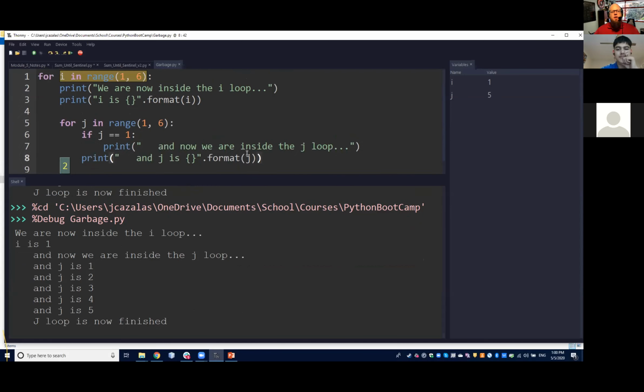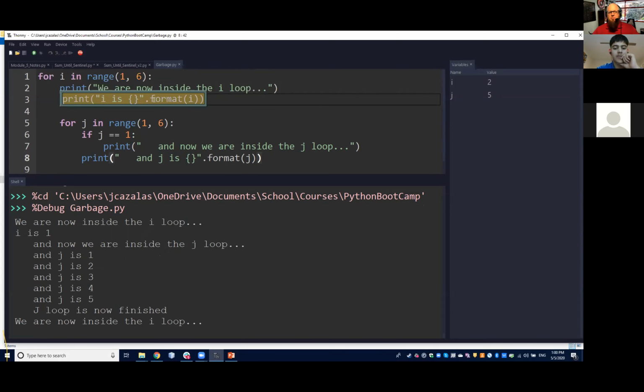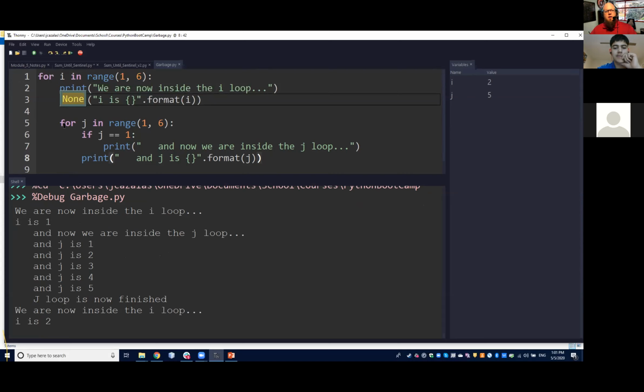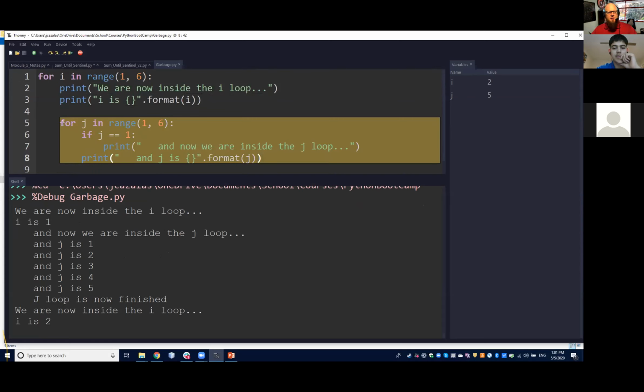And then we go back up to this for loop, and I now gets the value 2. I is 2 if you look over here on the variables. We're now inside the I loop. We print I is 2, and we rinse and repeat, and we do this again for the entire J loop. Okay, so this is the idea of nested loops.